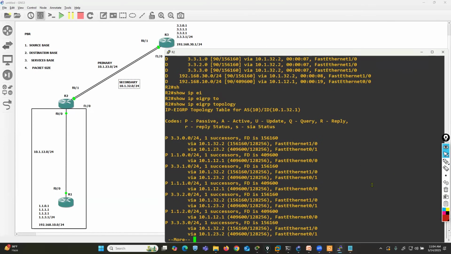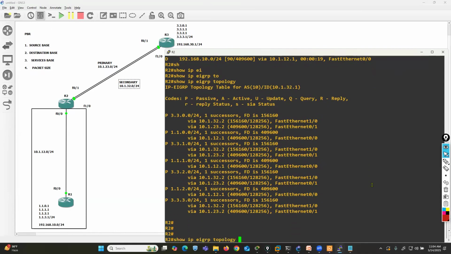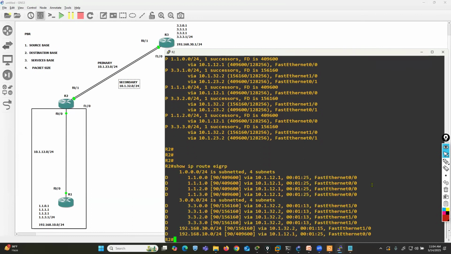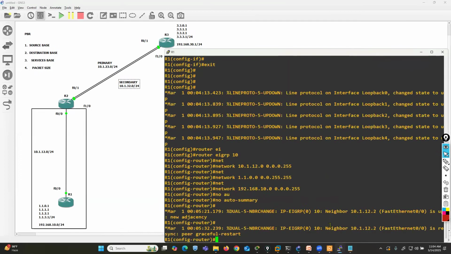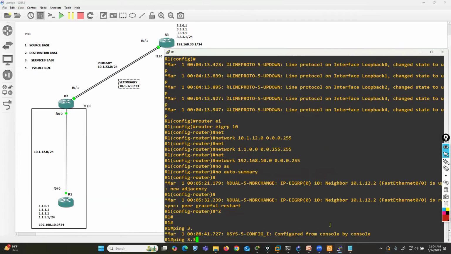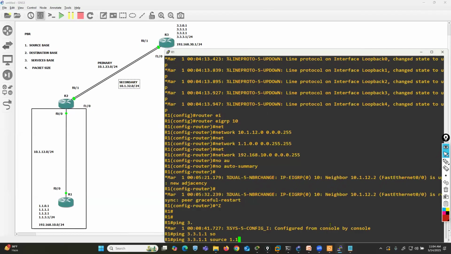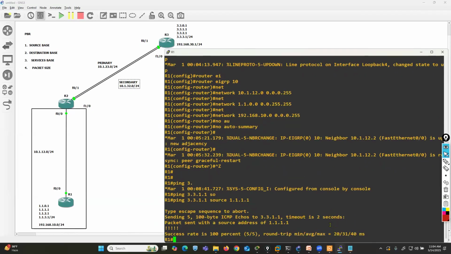But you have two routes, right? You are utilizing, as per the routing table, only 10.1.32 to go to 3.3.3. Now let's go to R1 and verify my connectivity and reachability with 3.3.1.1, with source 1.1.1.1. Communication is there, right? From R1 to R3, reachability is there.